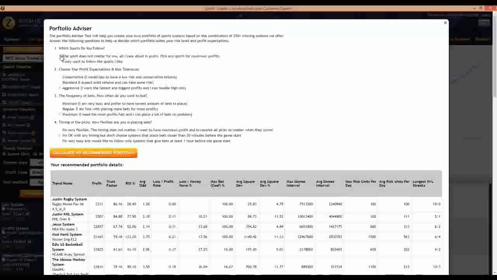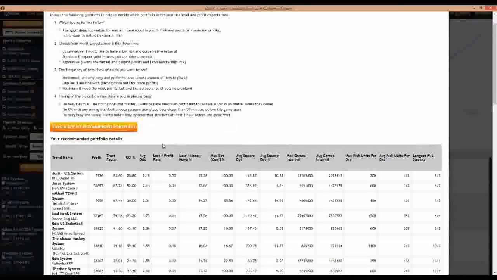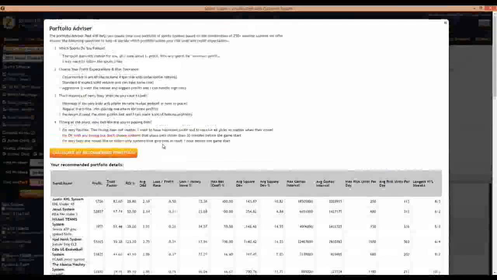So the sport doesn't matter to me, so I want all of the sports. I'm going to choose something aggressive. Frequency of bets, let's take that up to the maximum. And timing of the picks, let's say I'm very flexible and the timing doesn't matter to me. So click that and that'll calculate, and it'll basically list out 10 of the best system trends which match the criteria that have been mentioned over here.